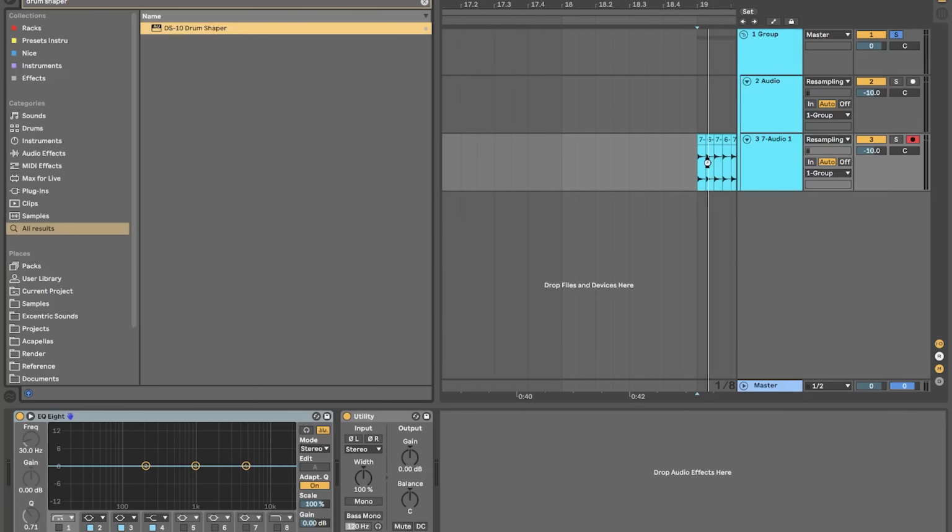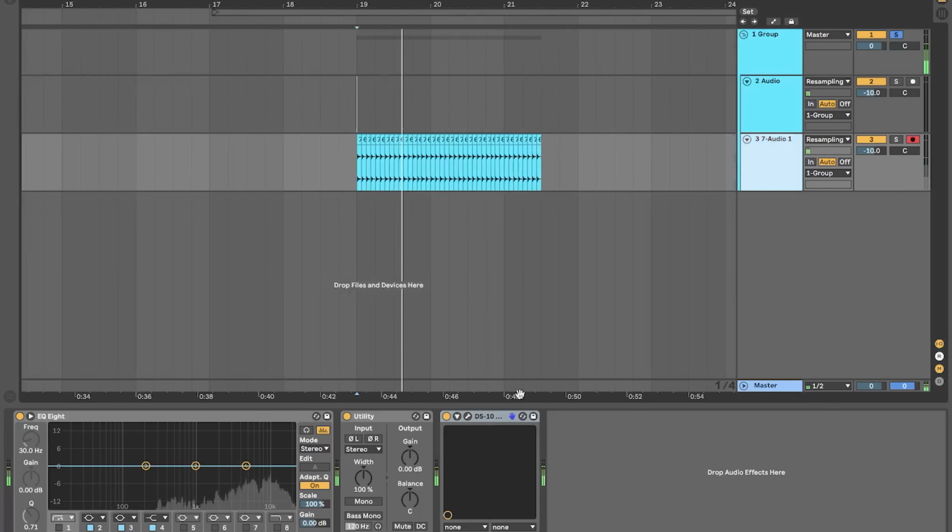Now he adds the drum shaper to make the transient a bit stronger. Amazing. And these are the final hi-hats. That is an amazing hi-hat. Also Chucky Beats loves it so much.